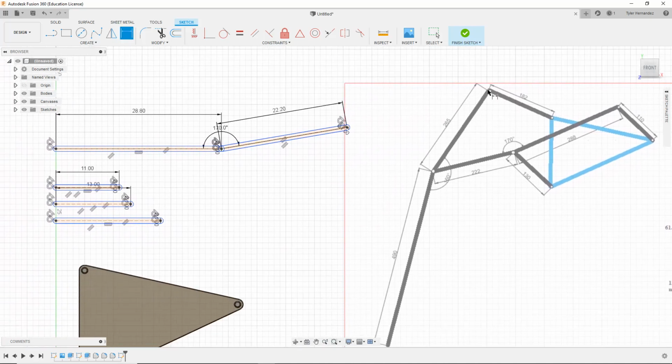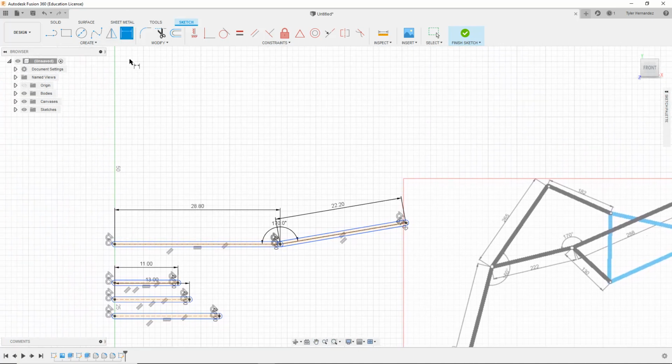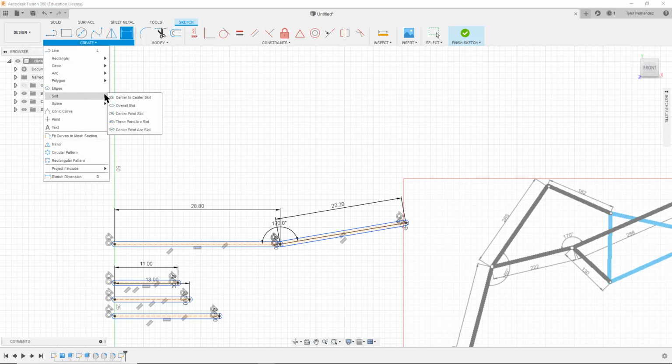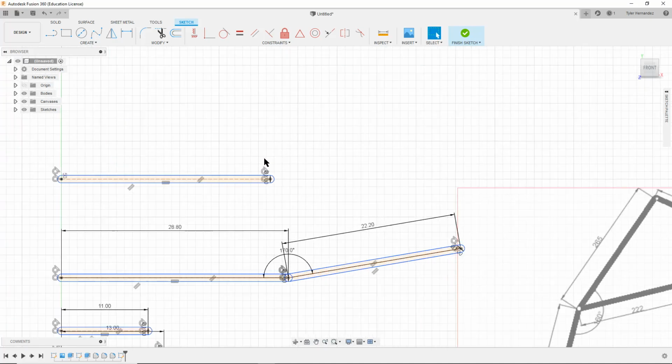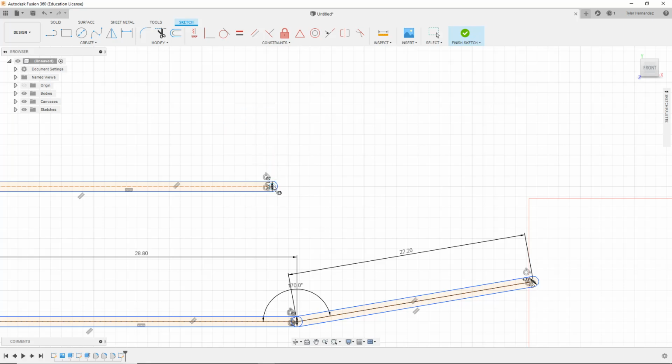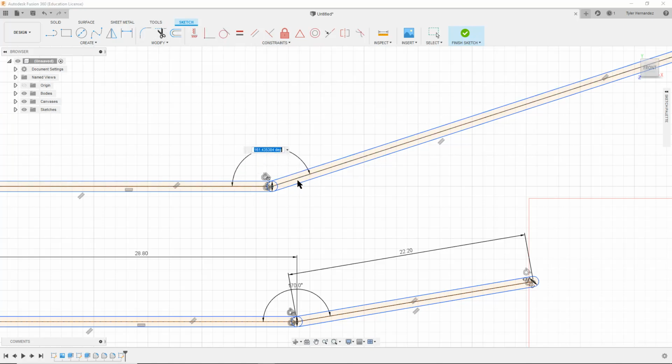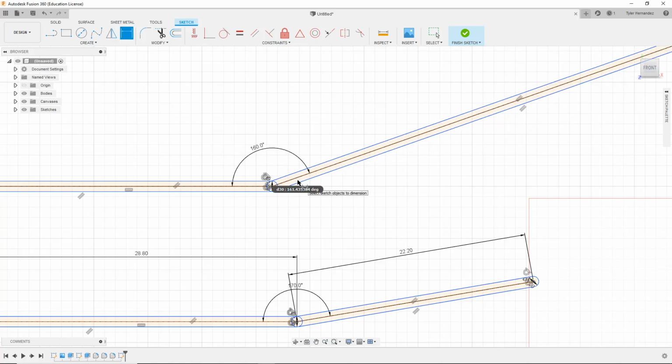Alright, I'll make my last piece, 26.5, 49 with a 160 degree angle between them. Let's do it. Create, slot center to center, click and drag. This needs to be 26.5, click, drag 1 millimeter, enter. Now I'm going to repeat that command, selecting this point as my starting point. This is going to be 49, click, drag 1, enter. Sketch dimension tool, define the angle between them as 160 degrees, and done.